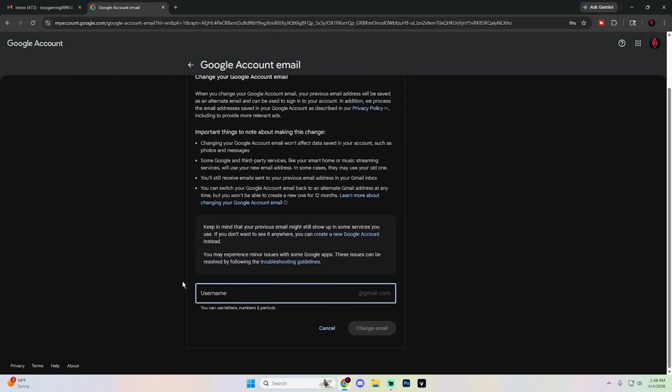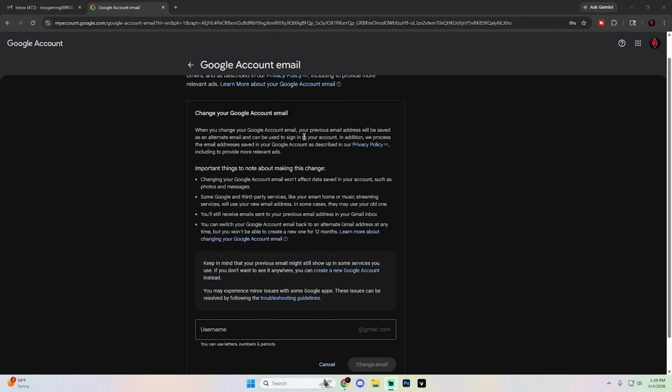Now just keep in mind, and this is super important, you can only change this once per year. So make sure it is something that you actually want to do. But once again, you're still going to get emails from people that only know your previous email address as well. That is the entire process.